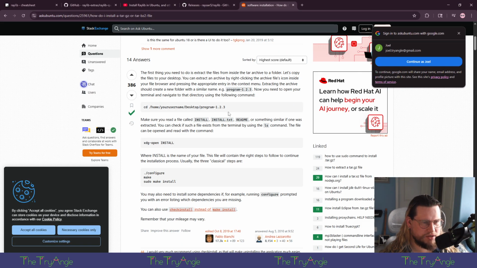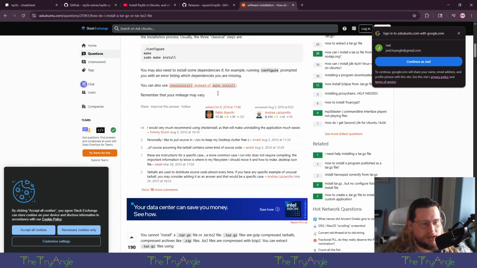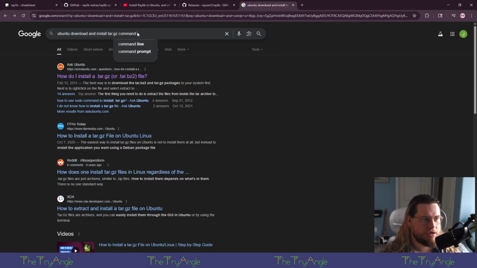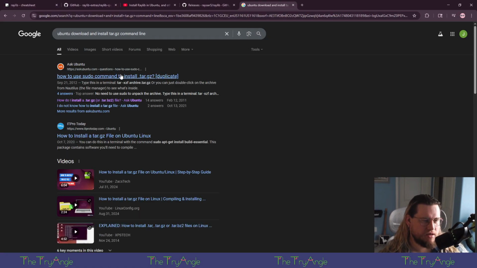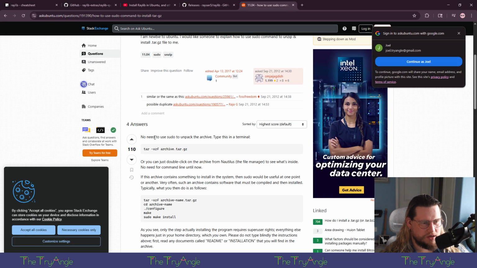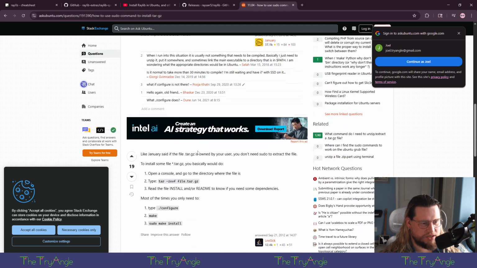Copy the files. No, not click. Command line. Yes. No need to use sudo. Unpack, type this in the terminal: tar XZF. Wait a minute. Yeah, but that's if I have it.